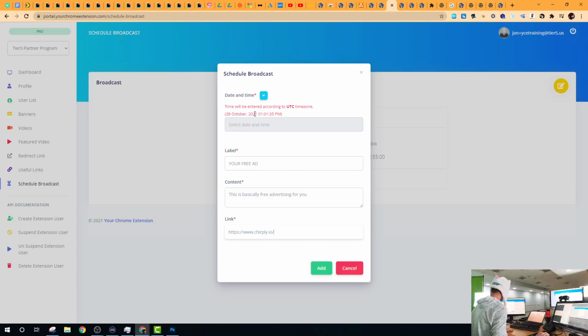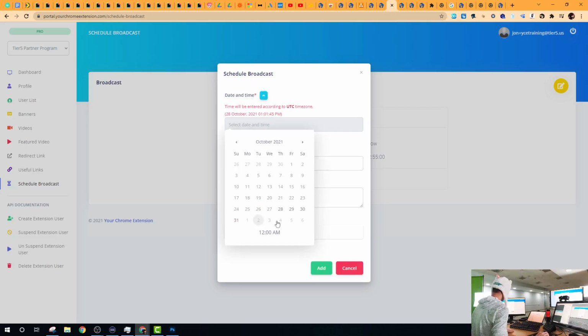Now what we need to do, again, is set the date. This is all in UTC time, so make sure you're doing it in UTC time. It's 1:01 p.m. on October 28th, so we're going to pick October 28th. Then we go to our time; you can see right up here what the time is. We're going to pick 4, and we're just going to pick 5.